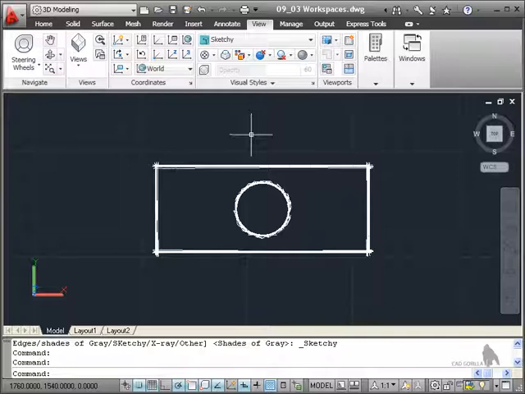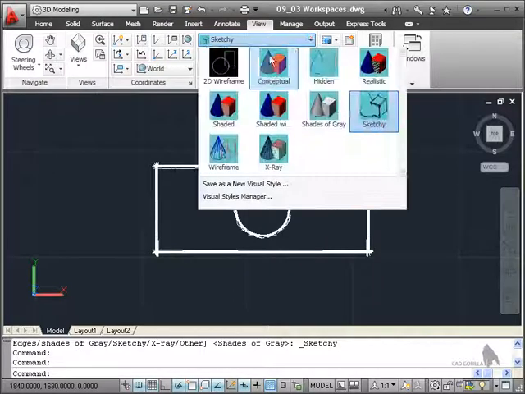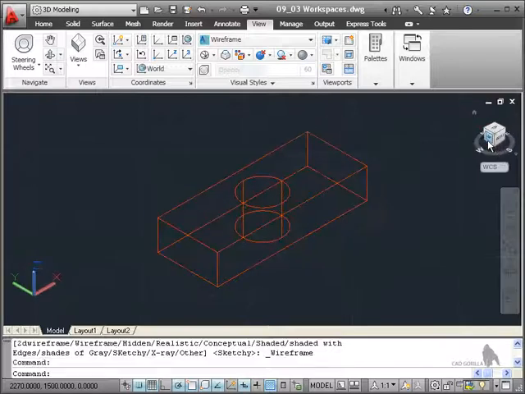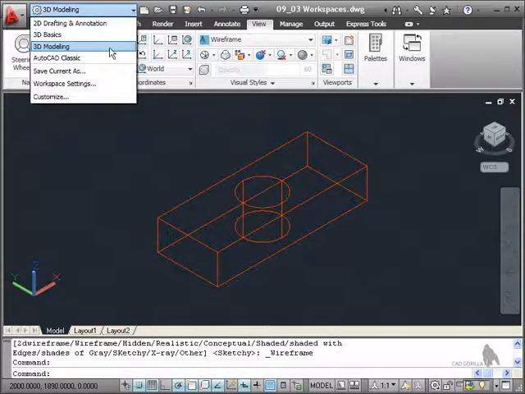The default is normally this one, 2D wireframe. If I go to that, or just the regular 3D wireframe, and then I go into an isometric view, you'll see that the workspace works very differently with a different visual style. So let's go back now to the Quick Access toolbar. Let's have a look at the AutoCAD Classic workspace.